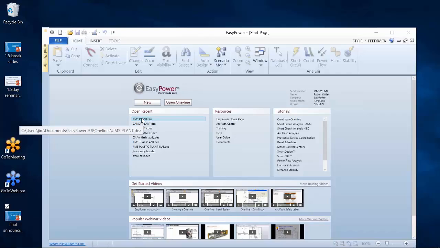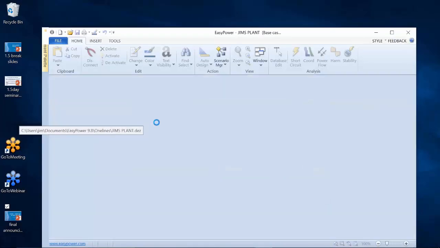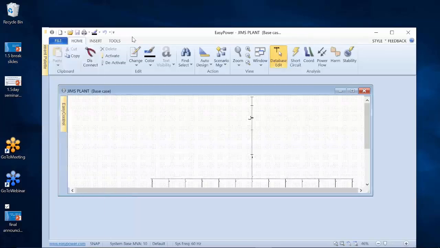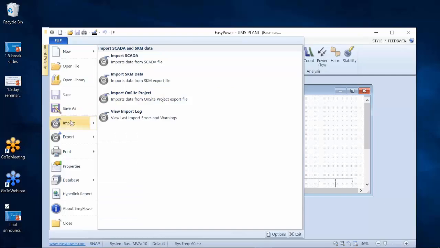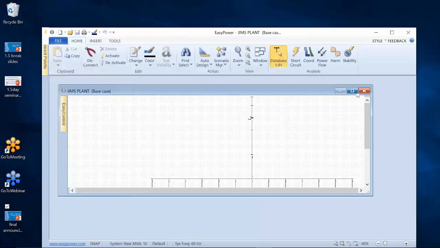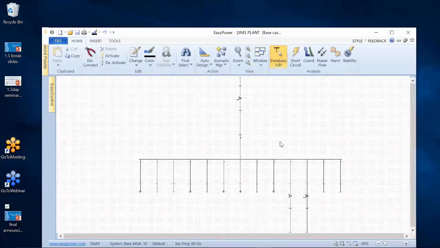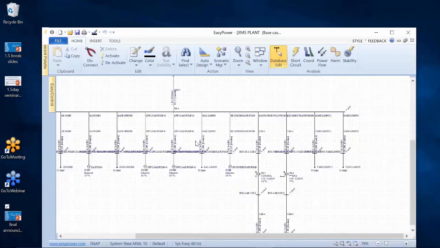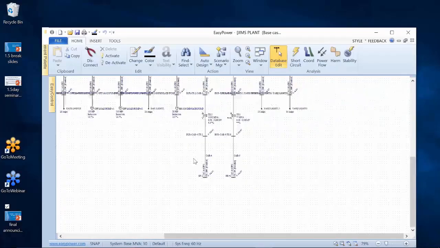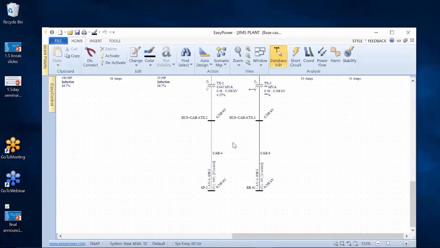What we're going to do, I've already opened this up in the past, so I'm going to open up Jim's plant and show what the tool looks like. To bring this in, I went to import an on-site project, and as we pull it in, it draws the one-line diagram, and in this case I've shown all of the loads as standalone buses. And you can see that the one line is in pretty good shape.